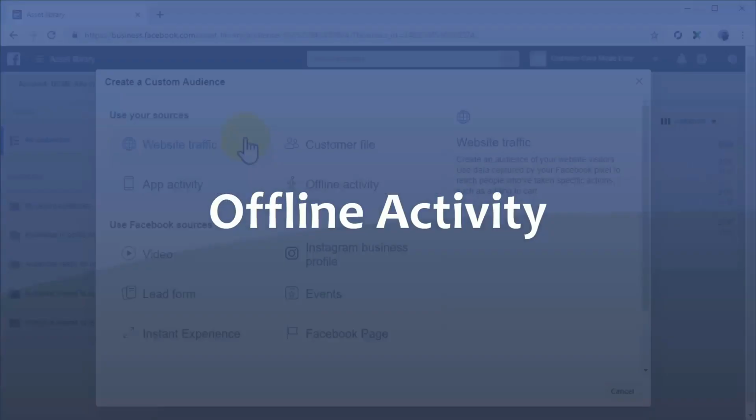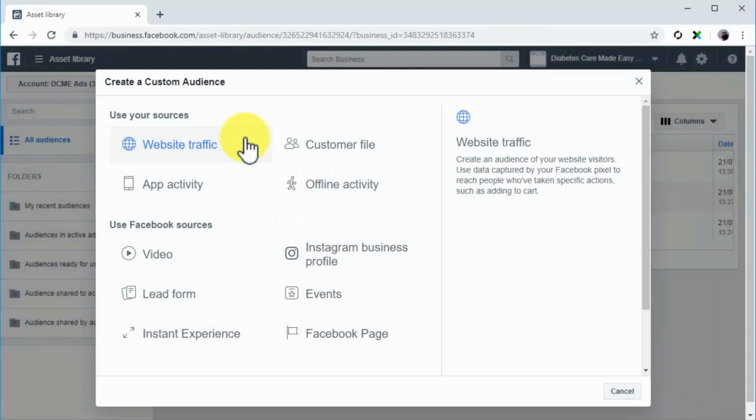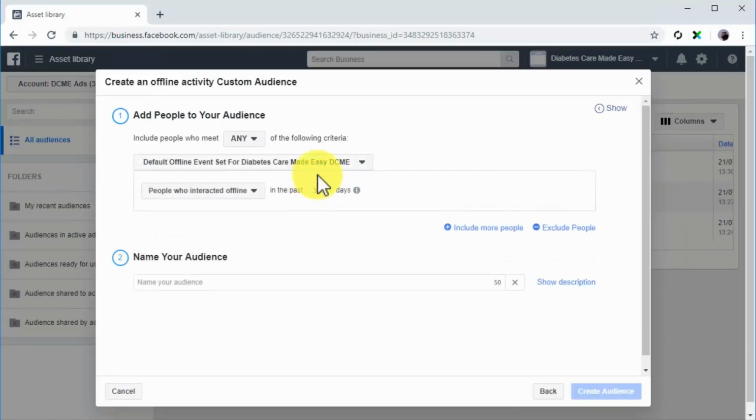Offline Activity. To create a custom audience from offline activity, you have to select Offline Activity from this menu. Next, select an inclusion criteria. Then select an offline event from the list.